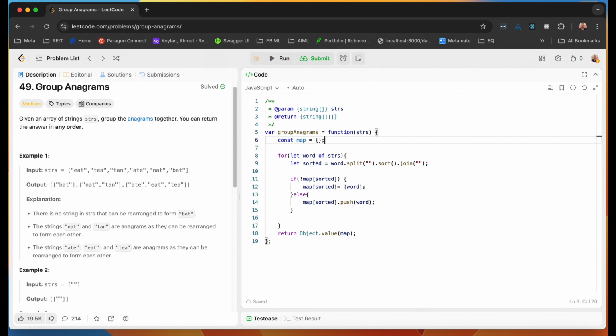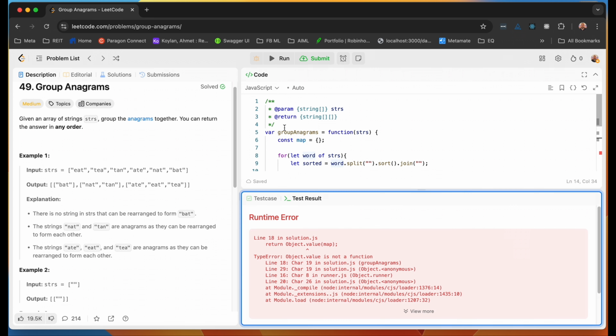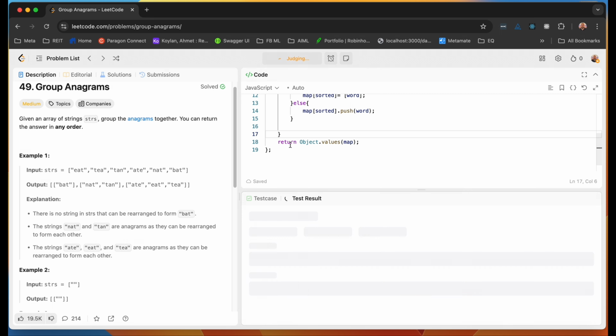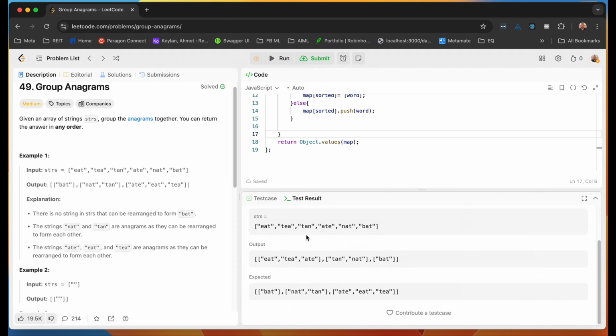We have the map, and then the word of the string, so each one is being sorted out, split and sort, and then I'll be going over. We have the eat, so sorted. If it is there, fine; if it's not there, it's adding. Okay, let's run. Oops, it looks like we have a spelling error. Okay, values. So if we fix that and run it, okay, voila, it's passing.